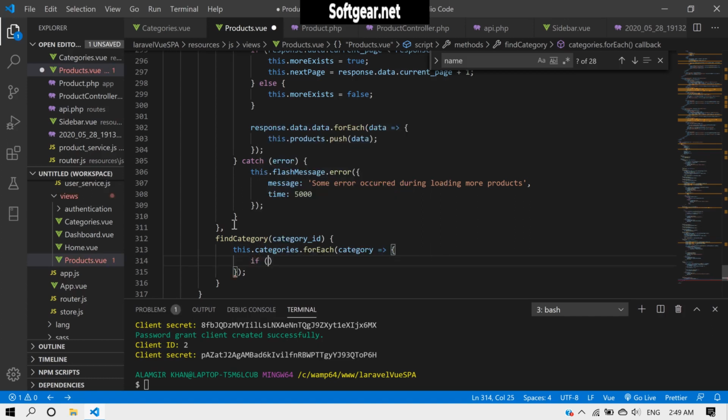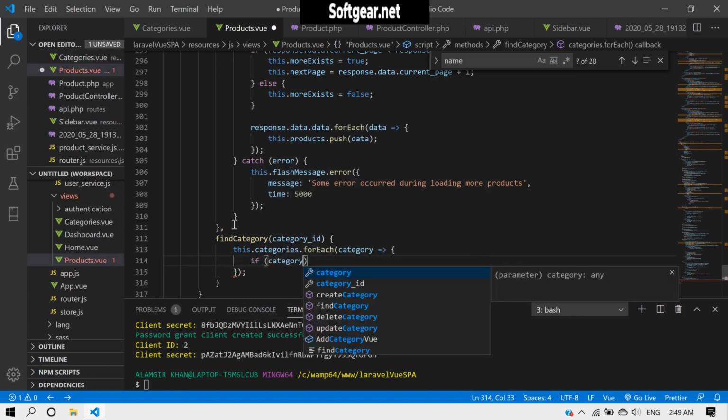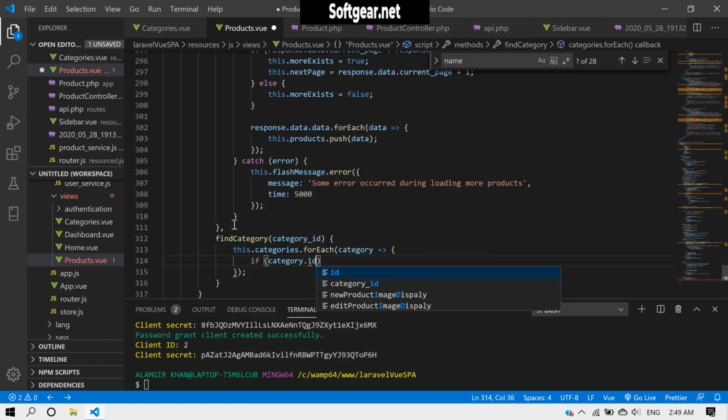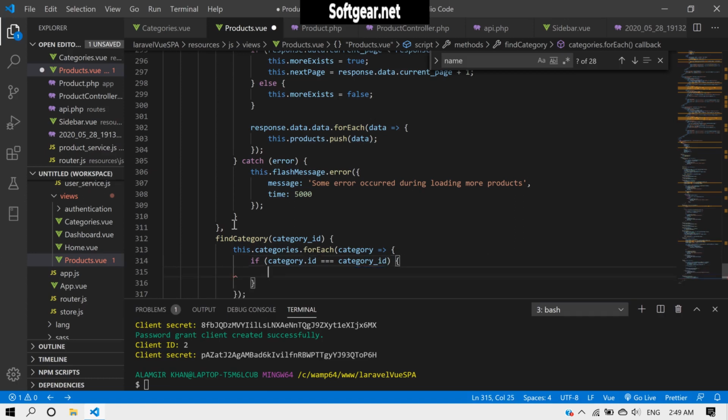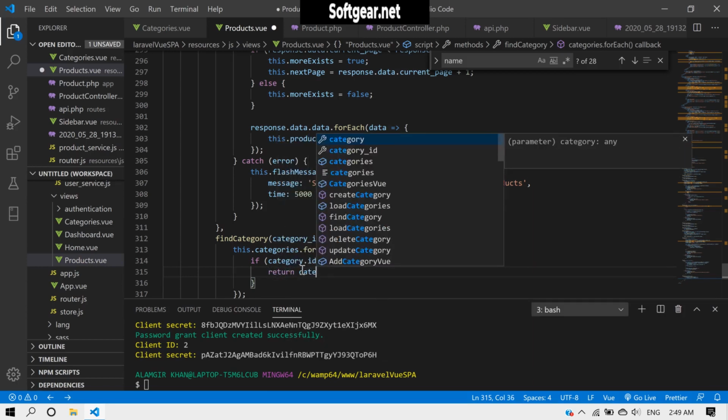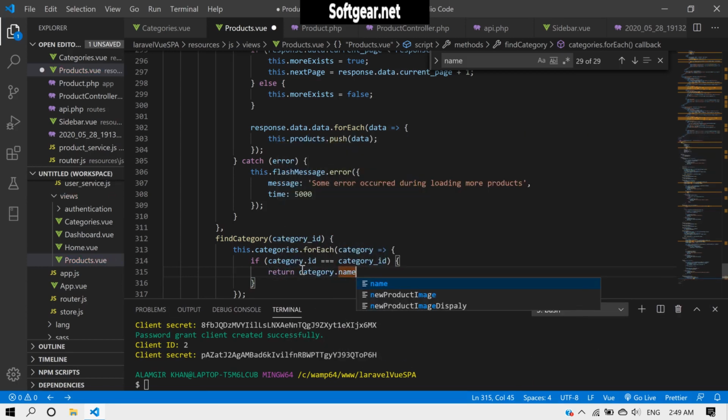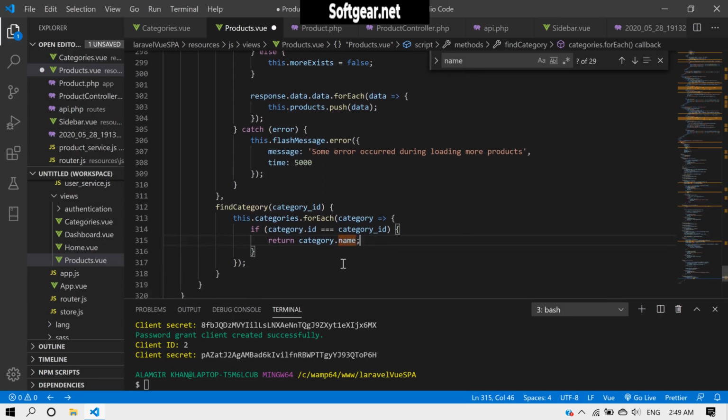And if category.id equal to category ID, then return category.name. Okay.